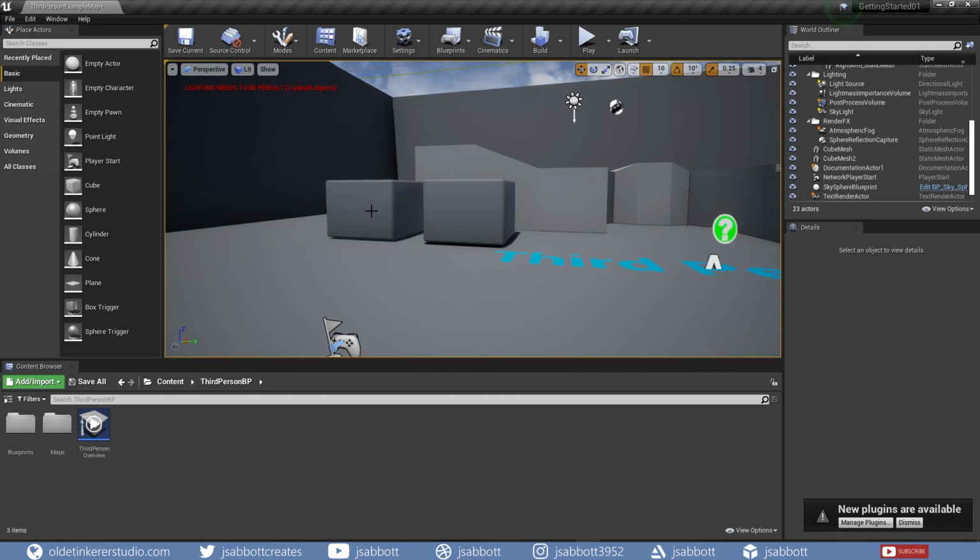This is just a very brief introduction to Unreal Engine to get you started. Try moving around in the viewport and practicing using the hotkeys.